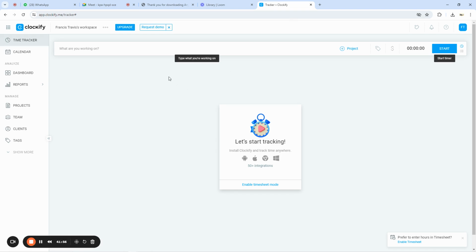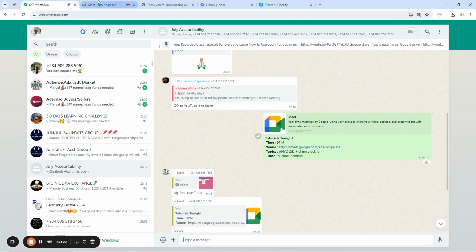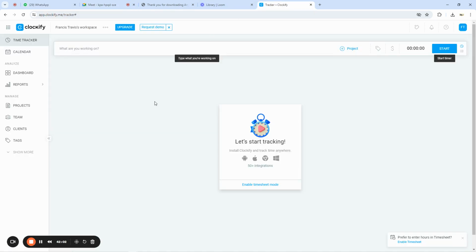So now, this is our Clockify. Like Equator said, this app helps you to manage time and track your work. It helps you to manage your staff time and the hours you spent at work, and it even helps you to manage your budget for this staff.